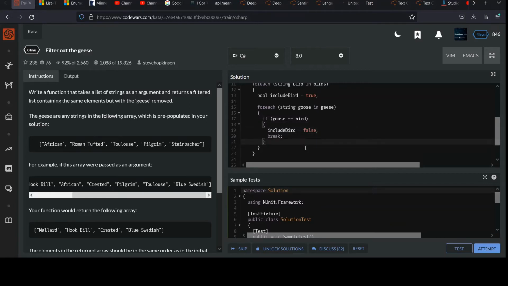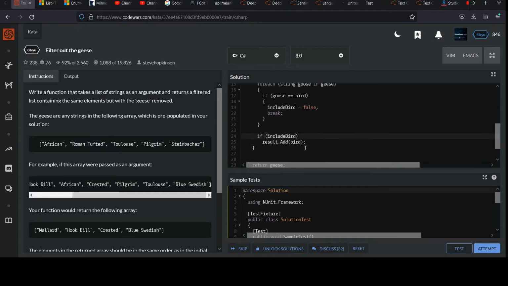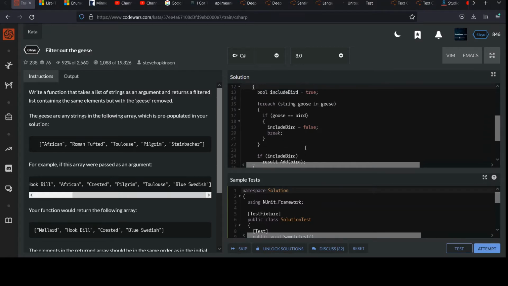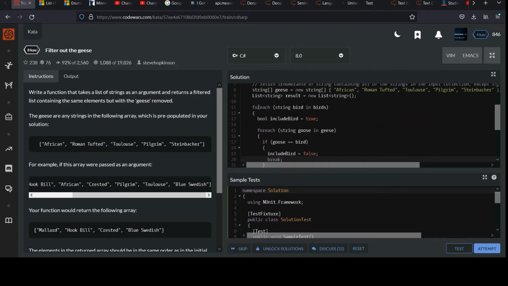So at that point, we can simply check if include bird, right? Then we'll take our list, which was result, and add the bird to it. And then note that in this outer loop, each time we'll process a bird, then we'll come back to the next bird in the collection.